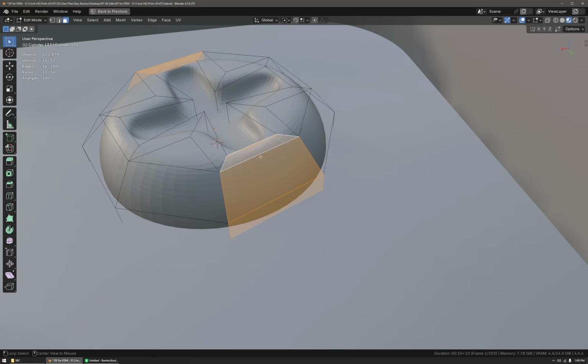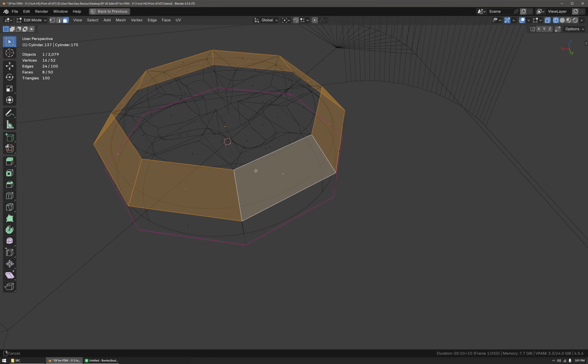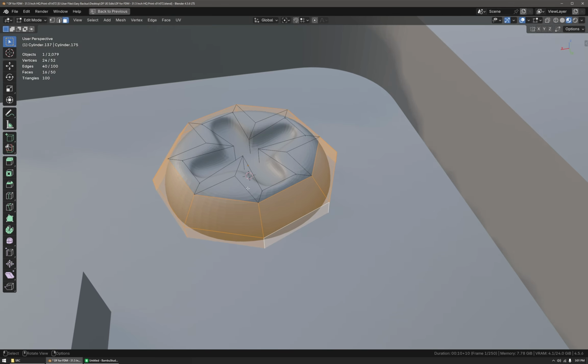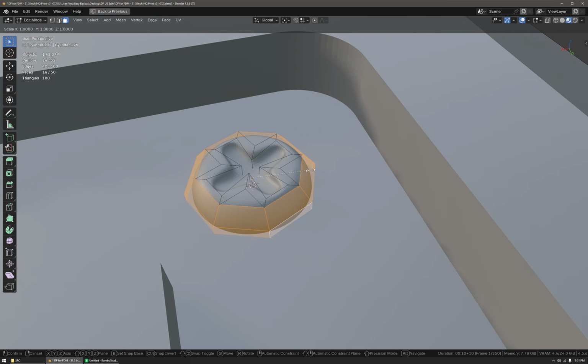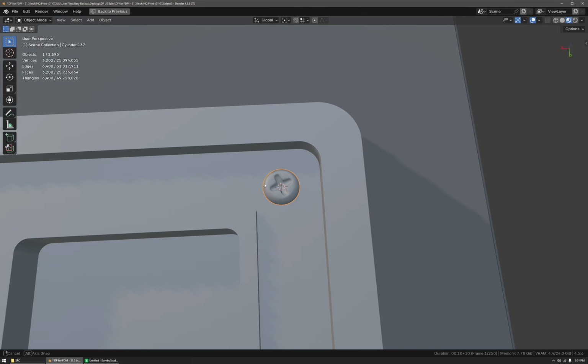So if I hold down Alt here near this edge, it's going to select that loop. But if I hold down Alt here, it's going to select that loop. So I just press Alt and then Shift Alt to add to the selection. And now I'm going to press S, Shift Z to widen that screw a little bit.